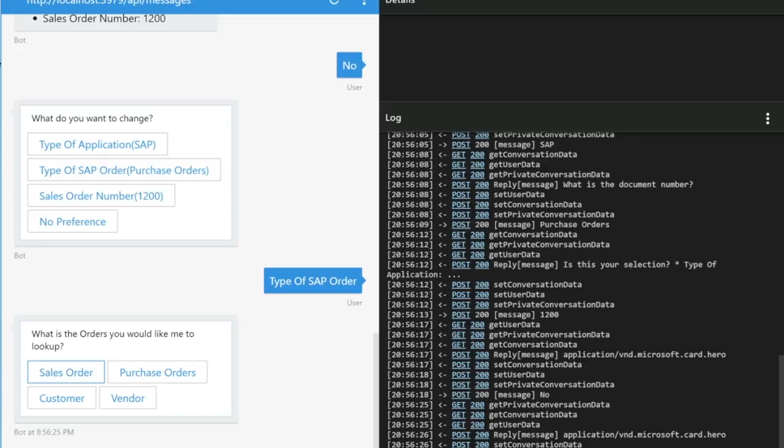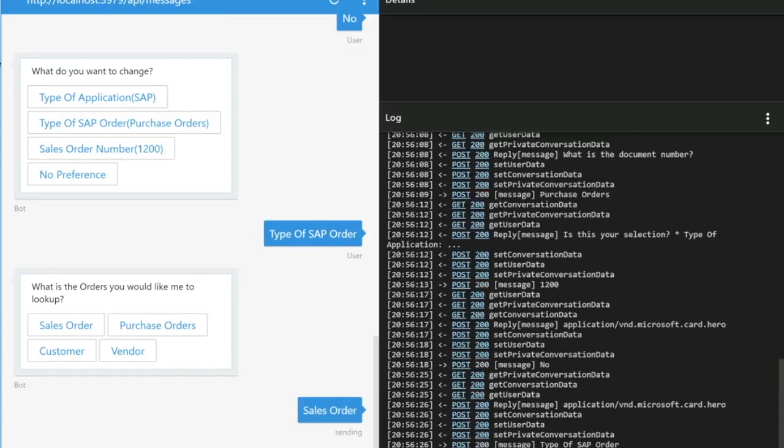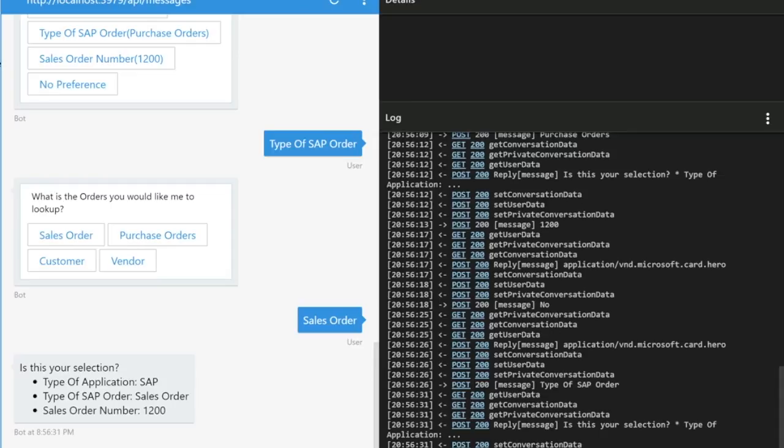query and comes back. But wait, the user realizes that it is not a purchase order number that he's looking for, but it is a sales order. So he responds no to the bot, and the bot asks the user to select the right choice. And this time, the user selects a sales order.